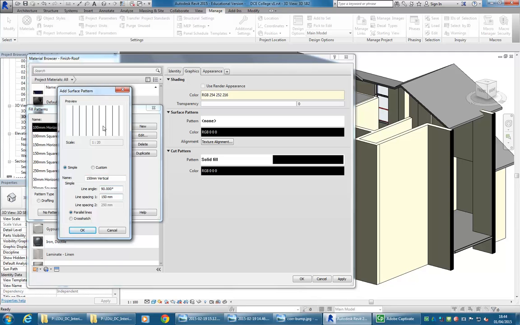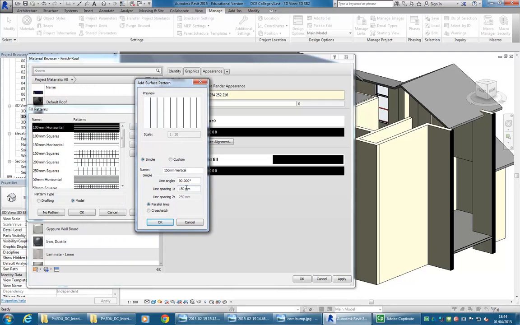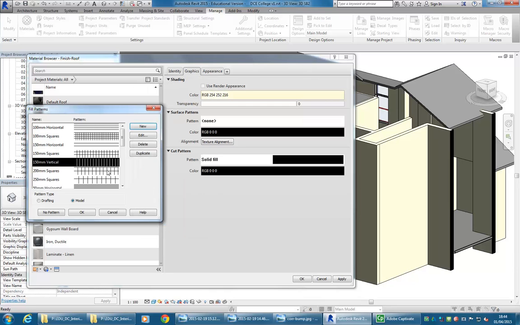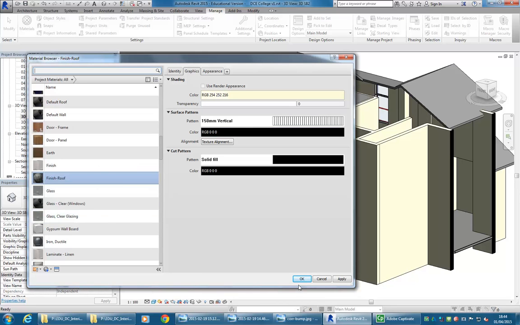And again, just remember it's a model pattern, so the size shouldn't be a problem either because it's the real world size. It's not scaled or anything like that. It is just the size it would be in real life. So remember I was saying between the ridges we'd have about 150mm. It's not exactly that, but that's what we're saying it is. And so that's how far I want my lines to be along the roof there. Okay, so there's my new pattern, and I can use that with any other material as well. And OK, and then OK again.